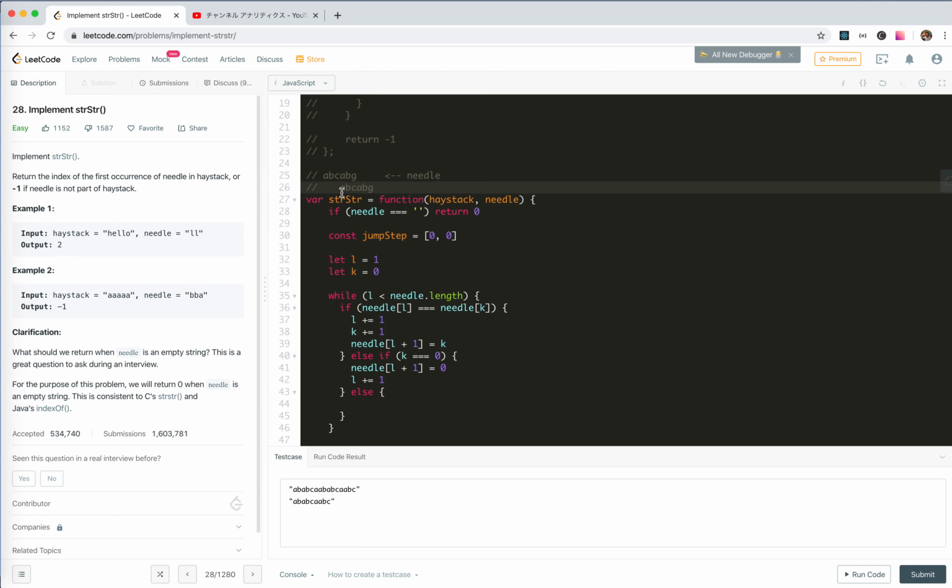But it may match this one, right? Like if A, B, C, like this: A, B, A, B, G, A, B, A, B, A, B. If we made something like this, actually, we should move it to here and compare, right?